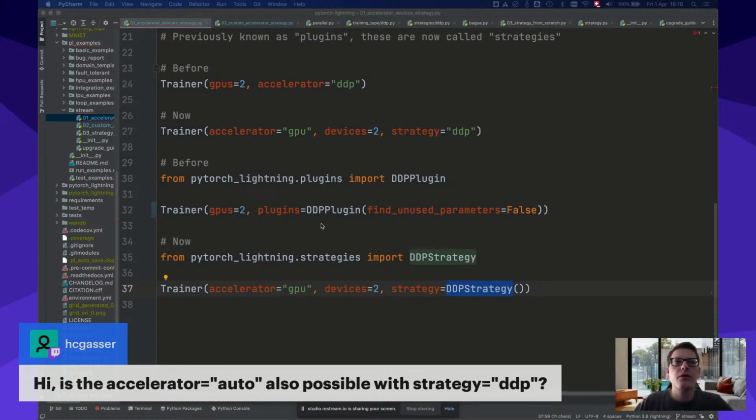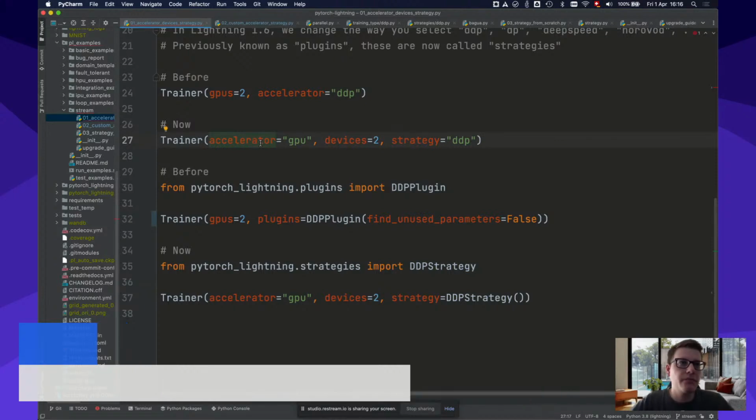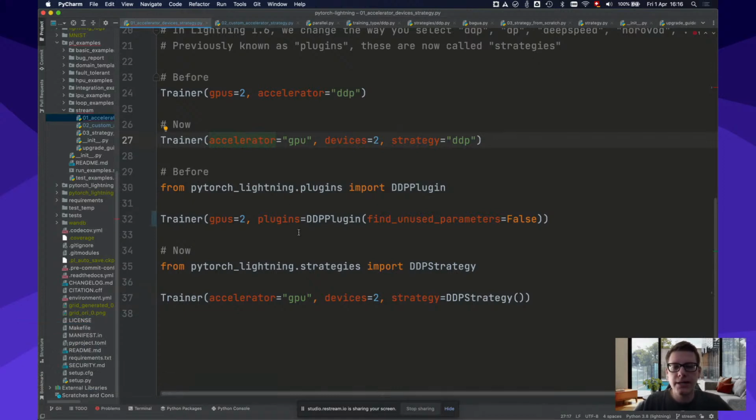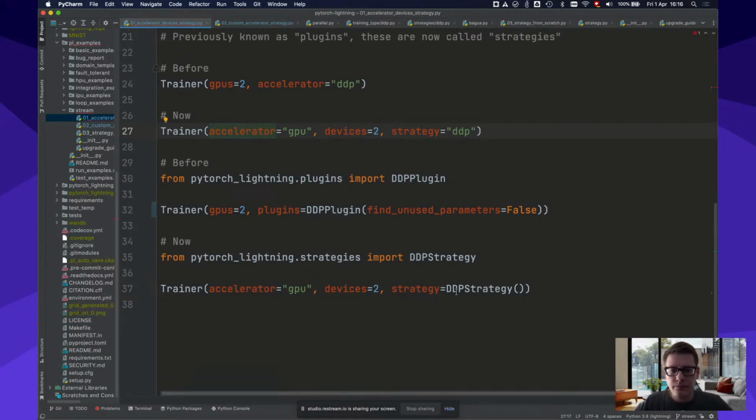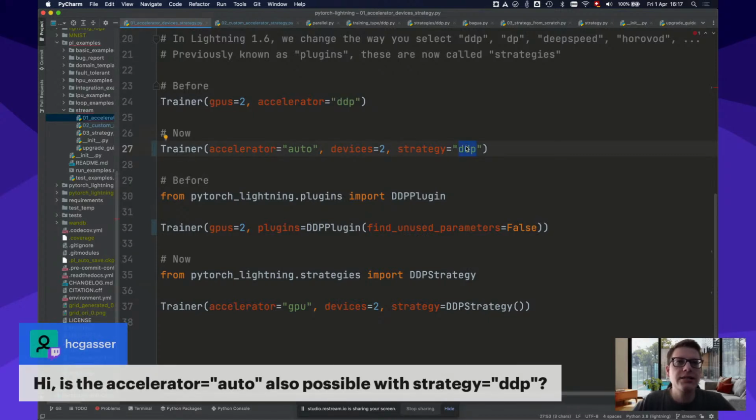So yeah, both options are possible if the hardware you're running on supports DDP. So where's the example? Here we have the example. If you're asking if accelerator is auto, and I select strategy DDP here, is that compatible? Does that work? Yes, it works.